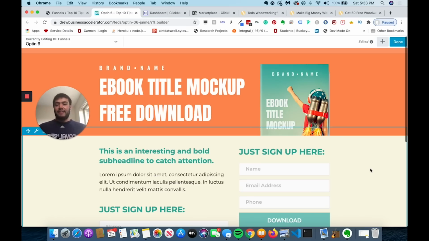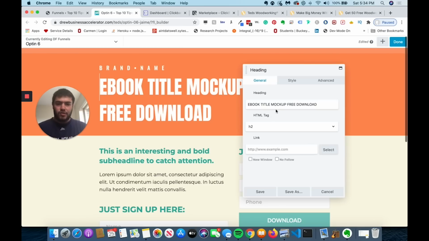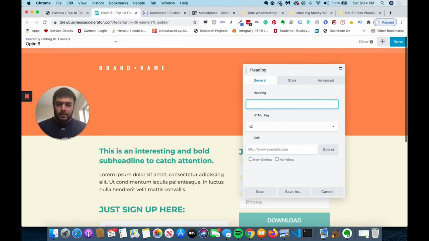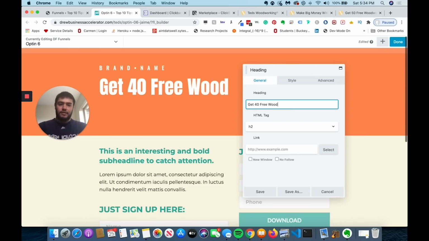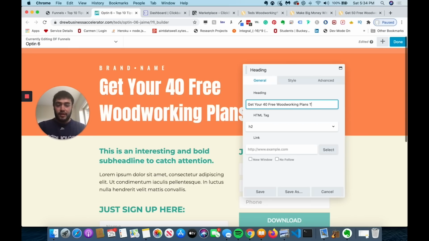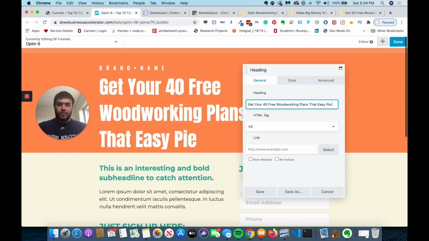You're going to have a big headline. So this would be your headline right here, and it should give your biggest benefit. So if the benefit of your ebook that you're giving them is like 50 free plans that make building wood projects super easy, some sort of headline that talks about the benefit of what that is. So in this case, we can put in a title or a heading that says get 50, or it's actually 40 in the book. So get 40 free woodworking plans. Get your 40 free woodworking plans that are easy as pie to build.